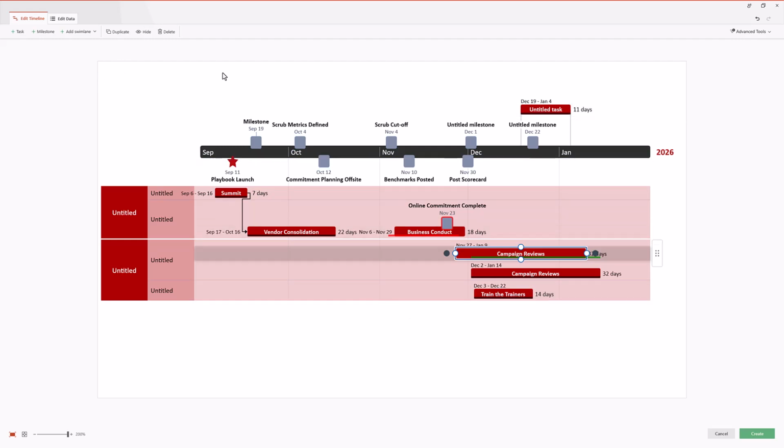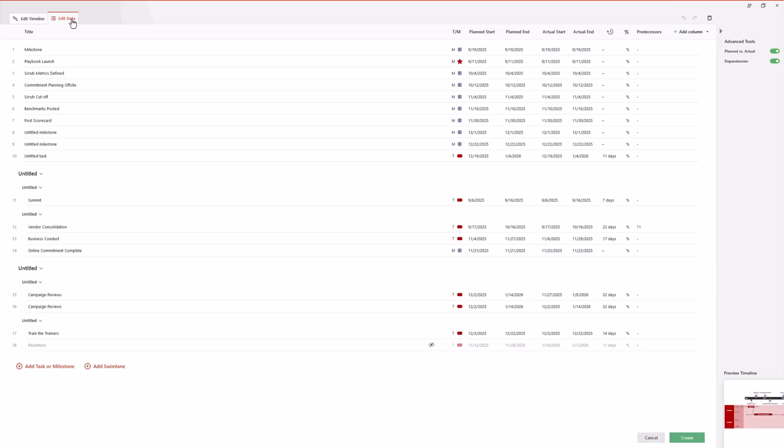So before we go ahead and finally, quote unquote, create this timeline, I want to just jump back over to the edit data tab real quick to show how things have changed here. We had far fewer objects. We didn't have the swim lanes. And so what we've done in the edit timeline tab with drag and drop and all the layout changes are then reflected here as well. You'll also notice that because we have planned versus actual, we have two sets of dates. So you have your planned dates and your actual dates. You can also edit that here by, of course, typing and changing it numerically.